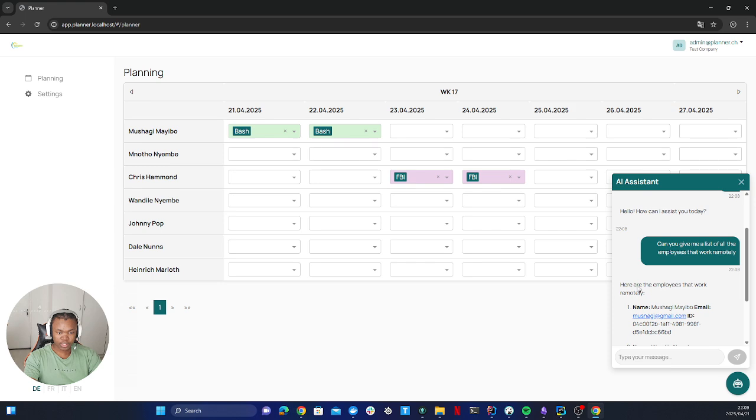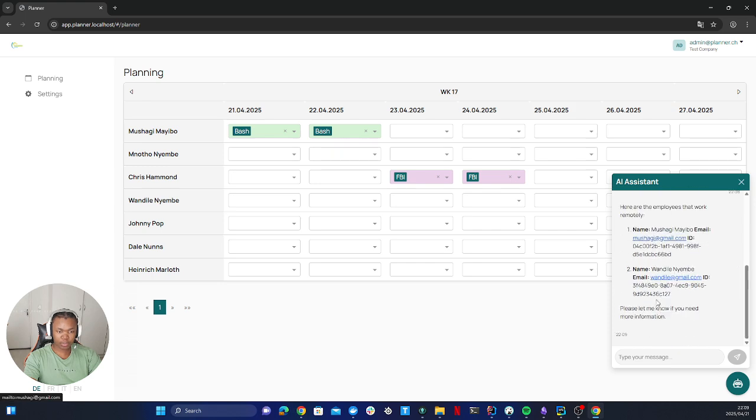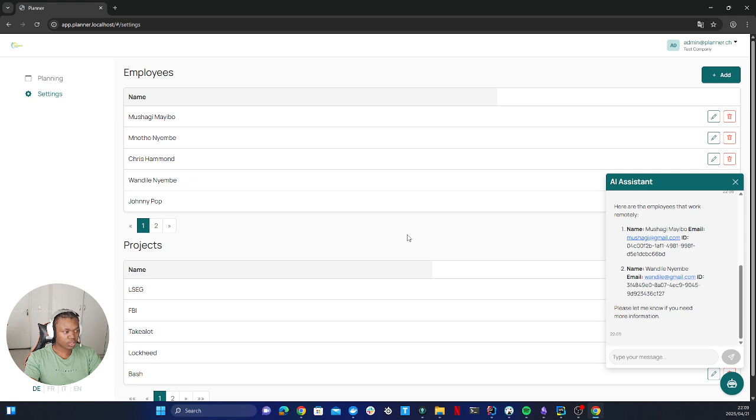So there's the answer that we have. Here are the employees that work remotely. I set it in such a way that the prompt makes sure to return the response in Markdown, and then on the UI, I just format it in such a way that it's pleasing to the user. So we have two employees, Mushangi Maibo and Wandile Nyembe. They both work remotely. We can just check that.